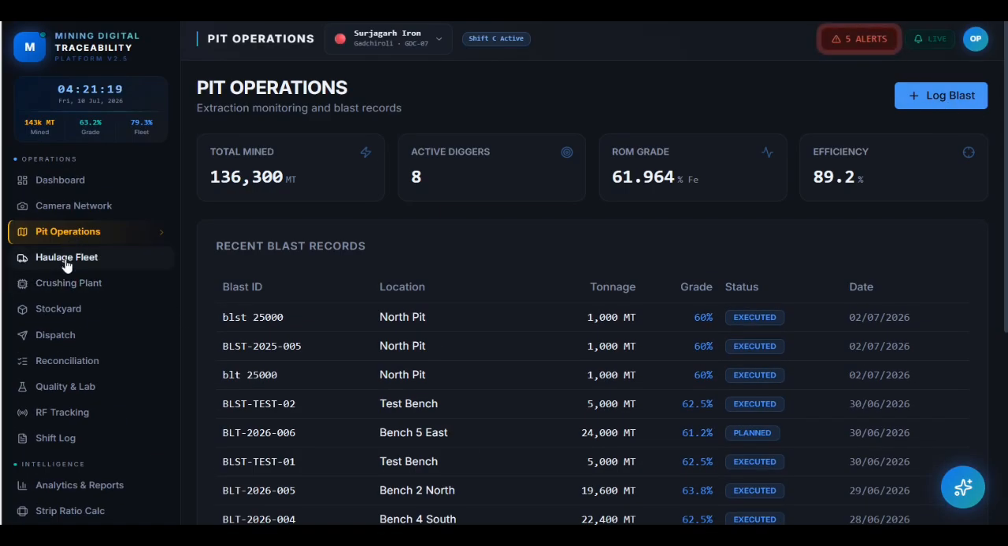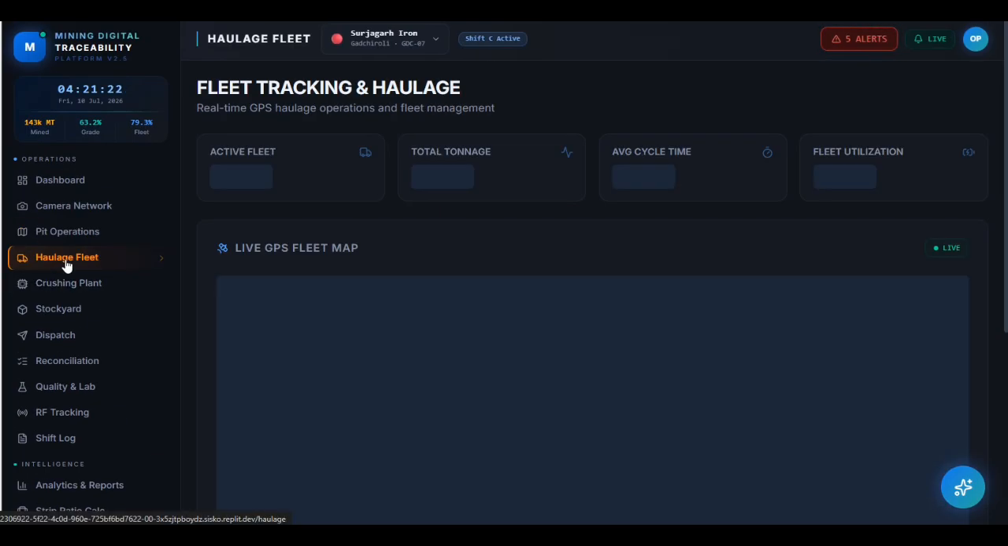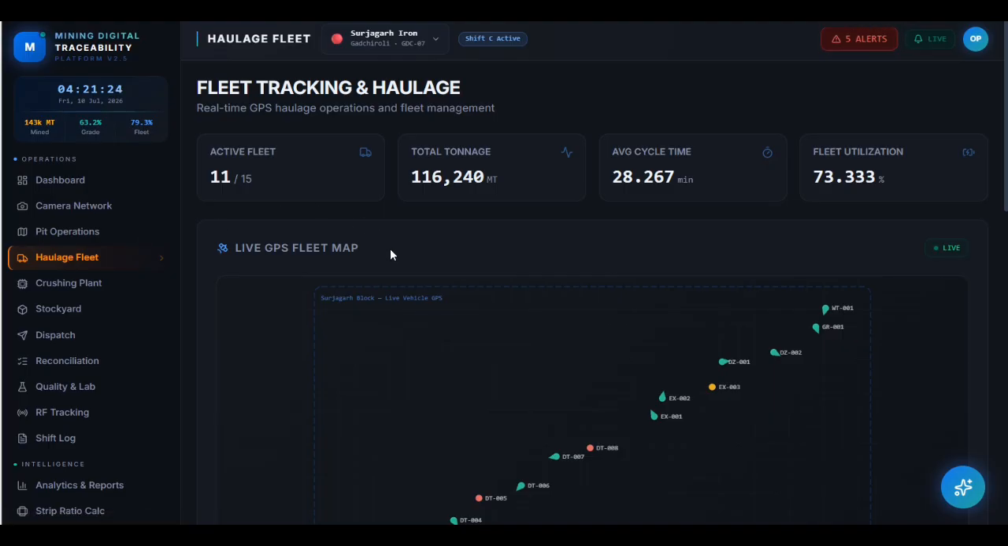Moving toward the next module, haulage fleet. This is the haulage fleet module which is used to monitor and manage all vehicles transporting ore from the pit to the crushing plant in real time. At the top, the KPIs display active fleet, total tonnage transported, average cycle, and fleet utilization. These metrics help managers evaluate transportation efficiency and vehicle performance.